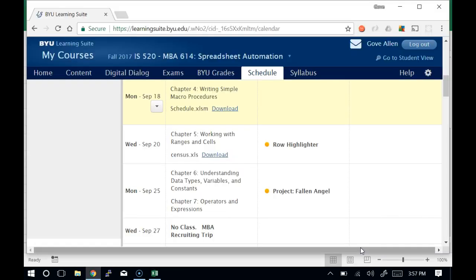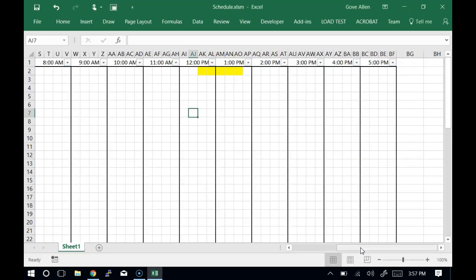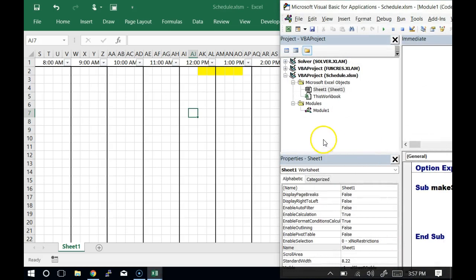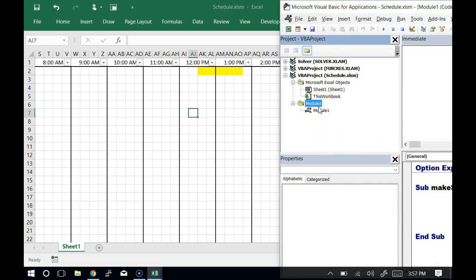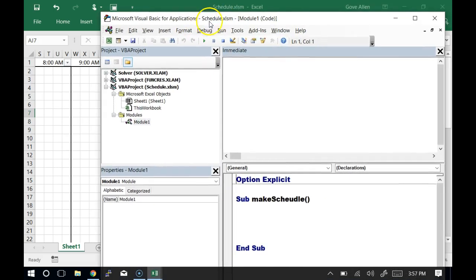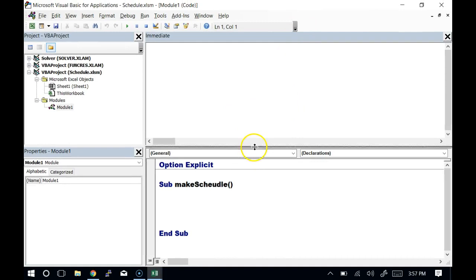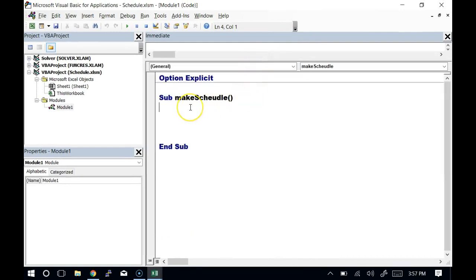Okay, so let's go ahead and open the Visual Basic Editor, Alt F11. There's already a module in here, Module 1. It has a procedure in it called Make Schedule.